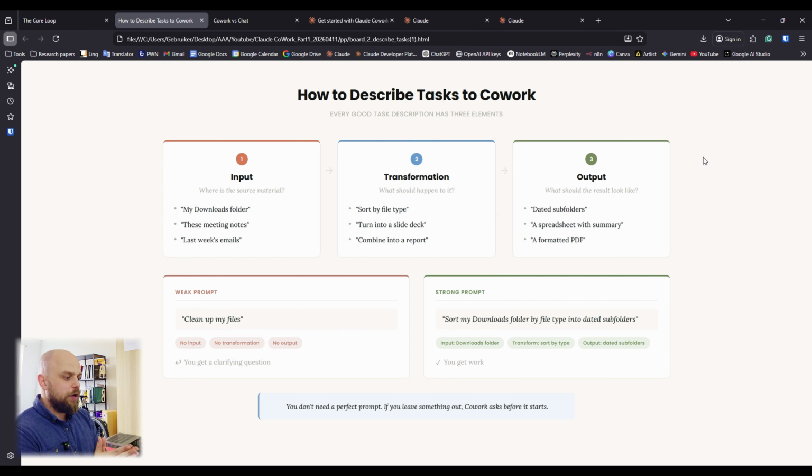What is our input? We're going to direct Claude to our folder, to specific files, or to a specific email or set of emails which we want to work with. Then we're going to describe the transformation which is supposed to happen. Are we talking about sorting the files? Summarizing documents? Combining research into a report? And then we're going to talk about output. Are we expecting a new document? A new folder? What exactly do we want to achieve by delegating this task?